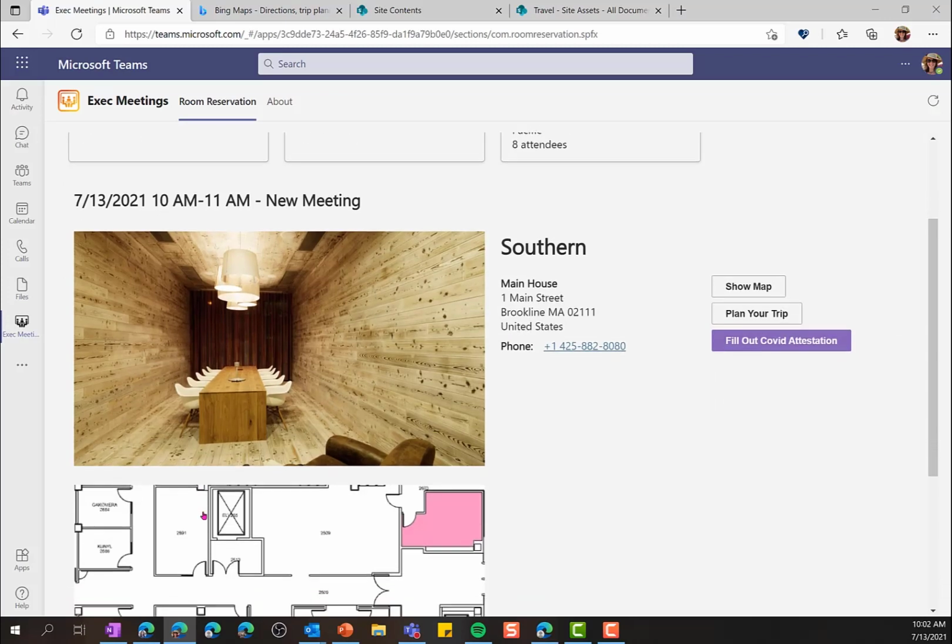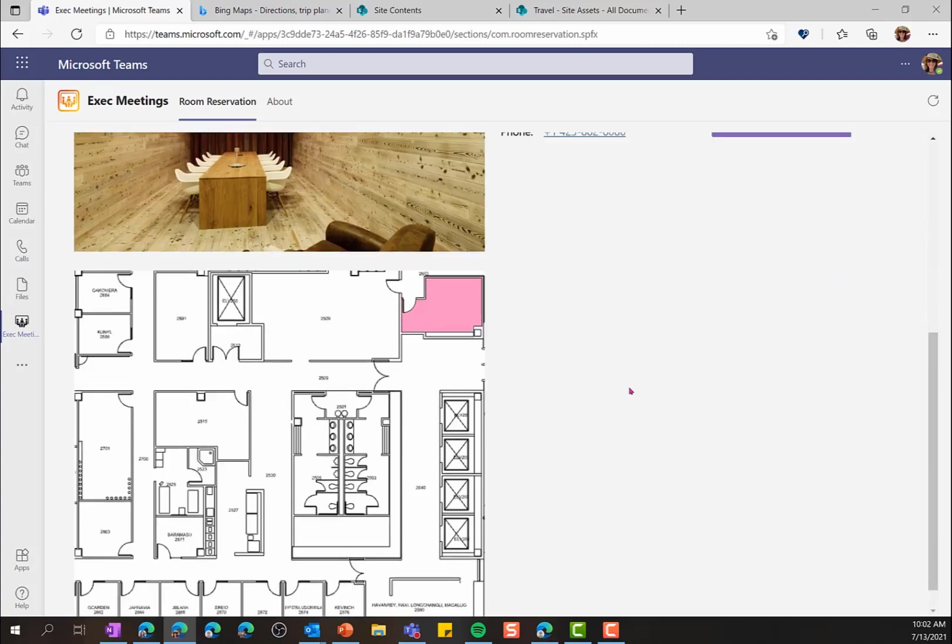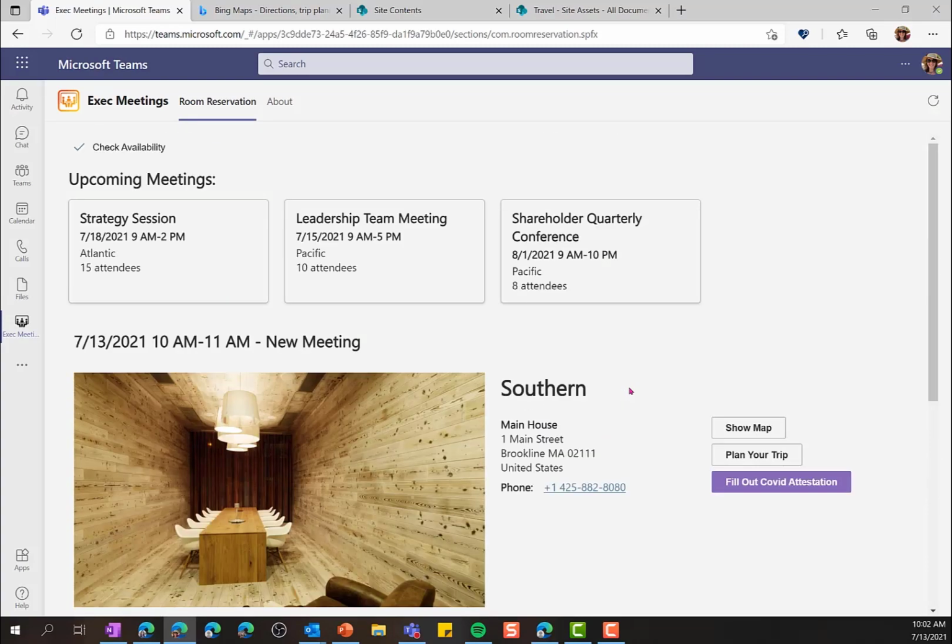I can then select into those rooms, see this new meeting time, and again, see that information to see if this is a meeting room that I want to book.